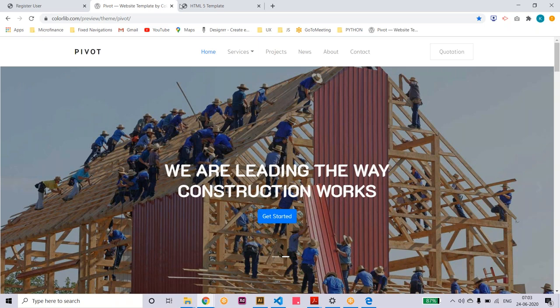So now first, let me apply some good font and colors for the text. As I said in the previous class, we can also use free fonts for our website, other than our system fonts. We can use some custom and style fonts from online, from Google Fonts. You can find other free fonts too.